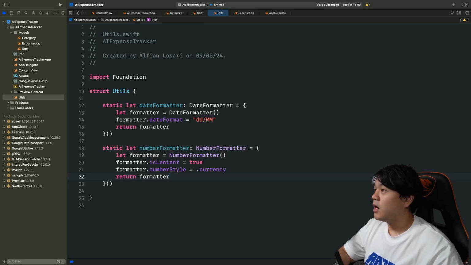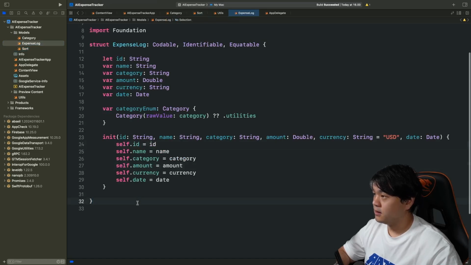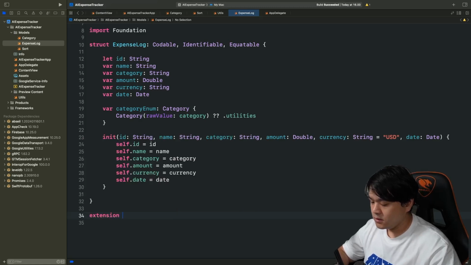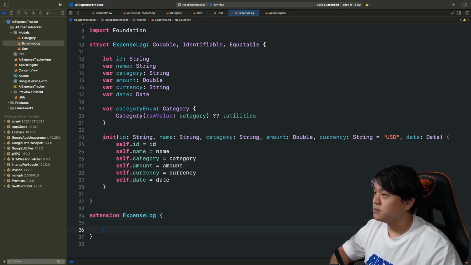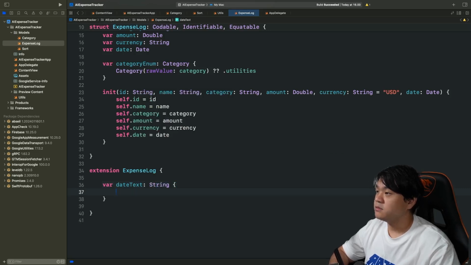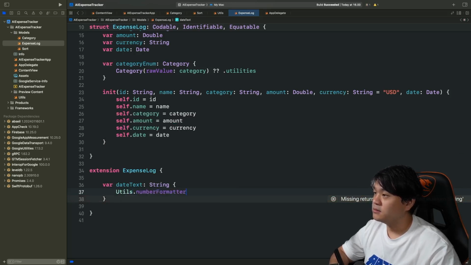Now let's go back to our expense log model here, and let's create an extension below. Extension ExpenseLog. We're going to have computed properties. First one is dateText, our string representation of the date that will be shown in the expense list UI. Here we can access that Utils.numberFormatter, sorry, dateFormatter. This is static, and then use the string from, passing the date property.